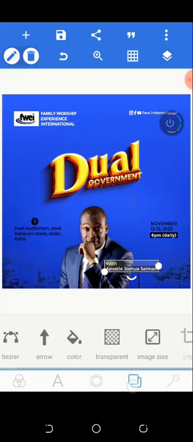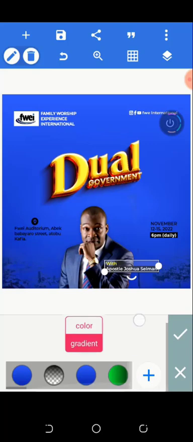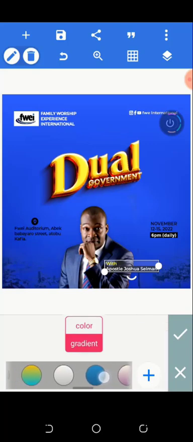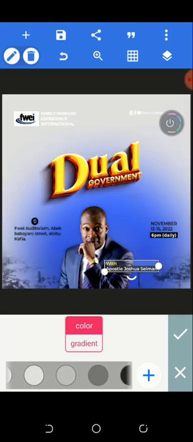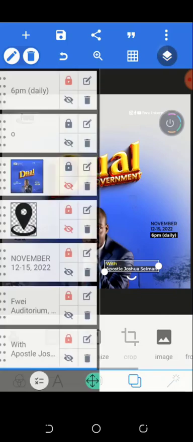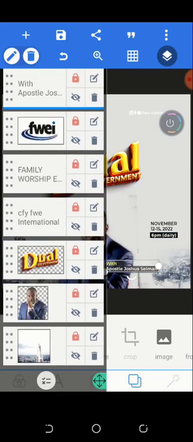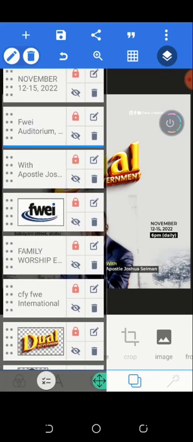Okay, so I'll just come here, come to color, and it will just, no, not gradient now. I'll give you this one. Okay, no, this one. All right, so if the white is actually contrasting very much, well, we'll stick with it, but I believe no, the black is better, so I have to delete this one. So the black is better. So Family Worship International with Apostle Selman, so that's why we use that one.